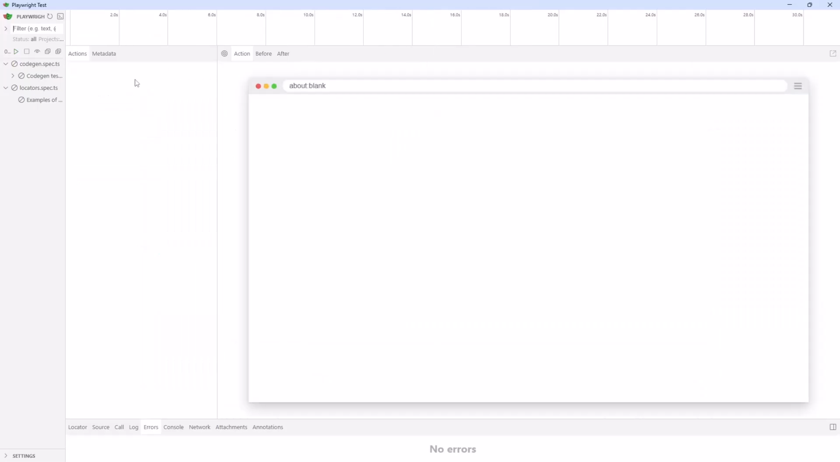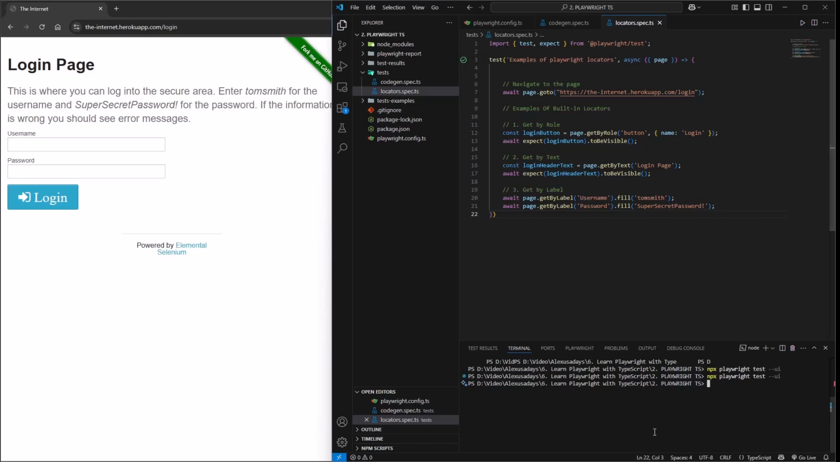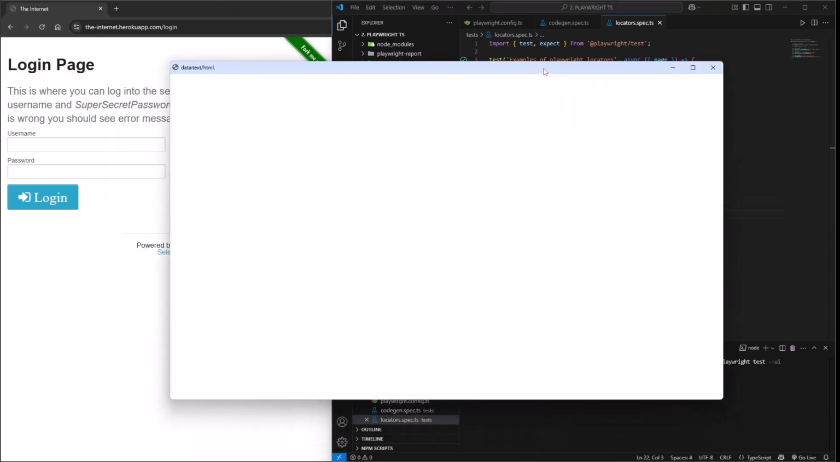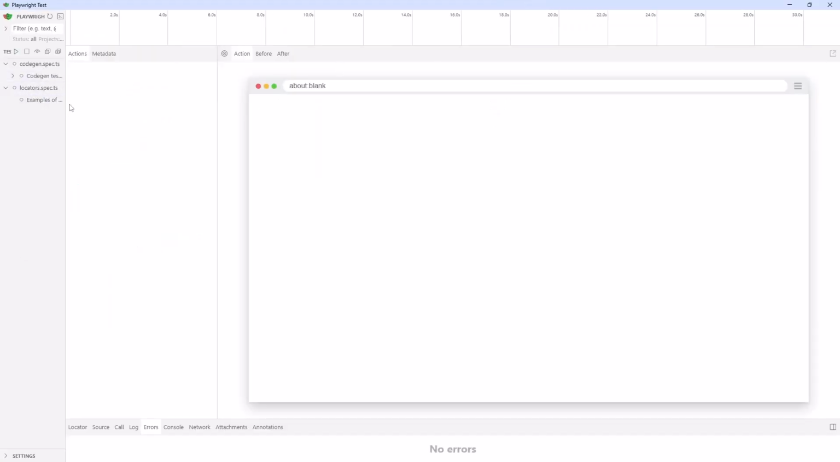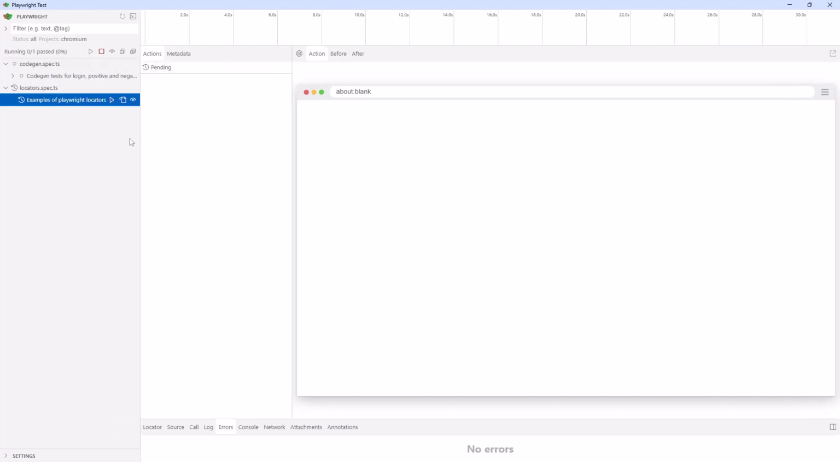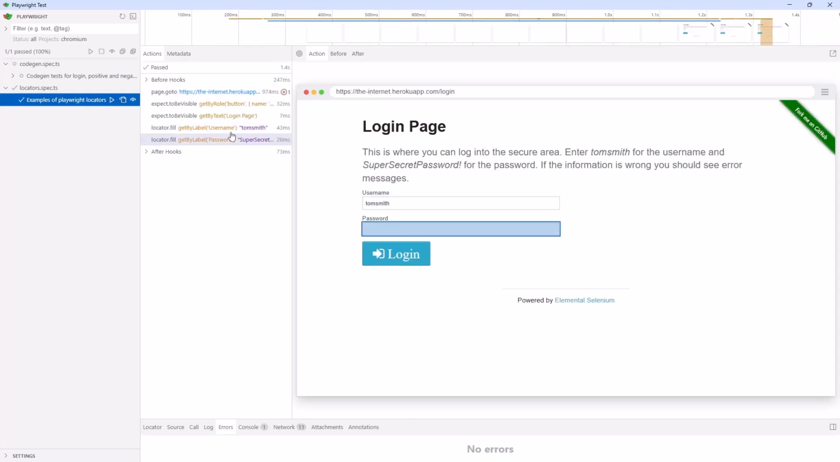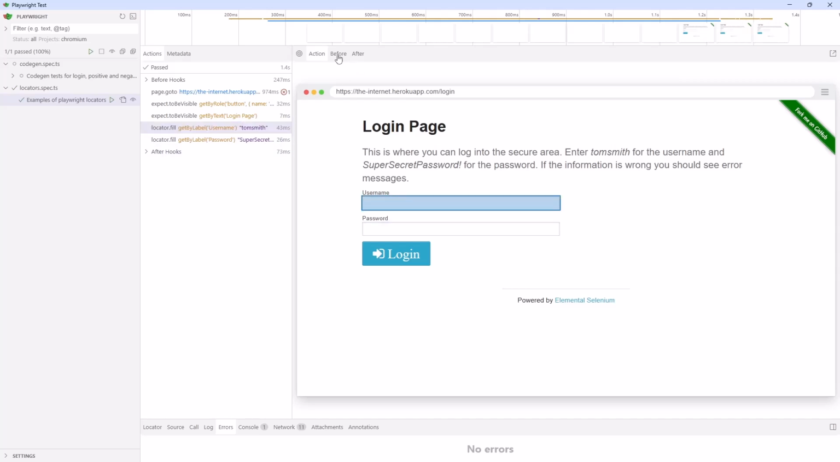Not everything. We want to only execute the locators, not start executing all of the test cases. Okay, and we're rerunning it, only going with the locators. Let's run it. Okay, so you can see it was able to use the label above the input field and then enter the values inside the fields.